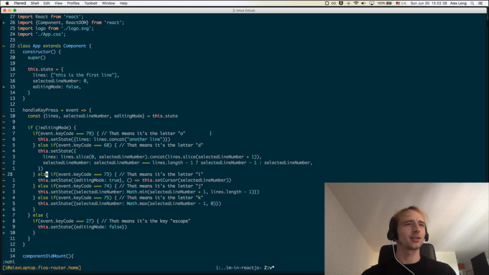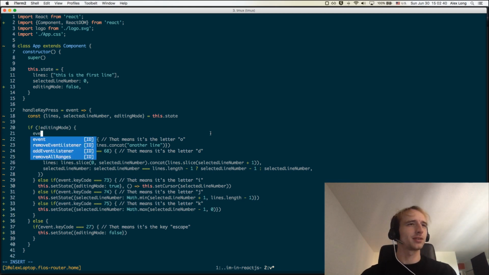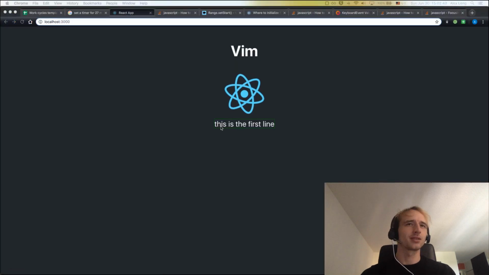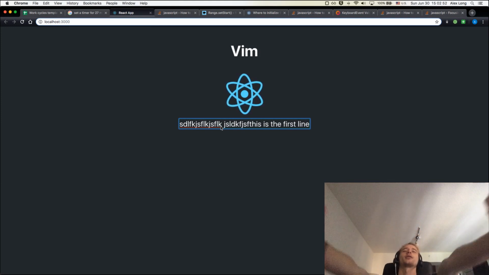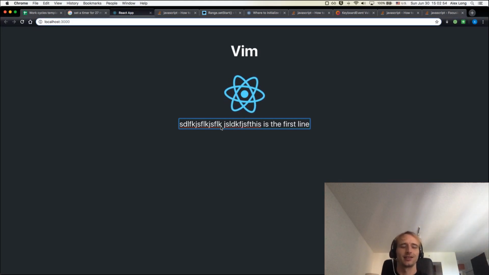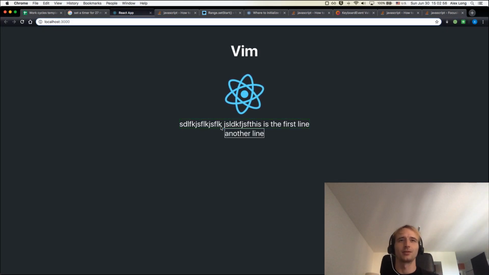Maybe, okay, maybe we need to do this. The oldest trick in the book, prevent default, which makes it actually not type the letter. Wait, I. Yes! Oh! Escape. New line. Down. Scroll down.